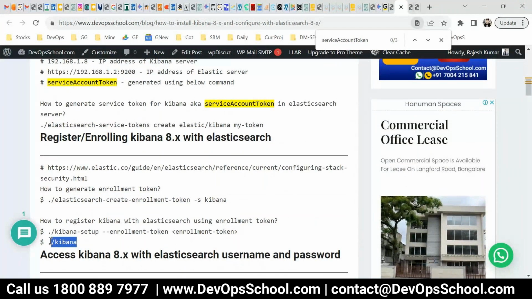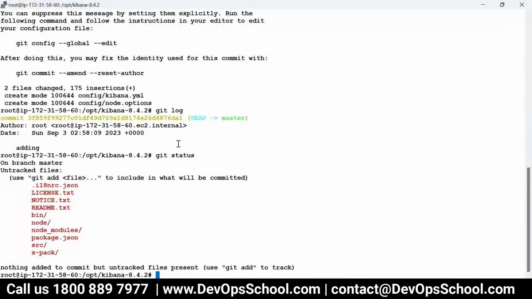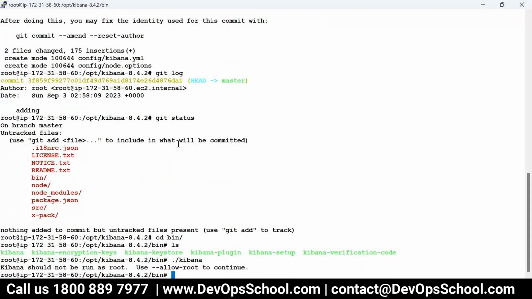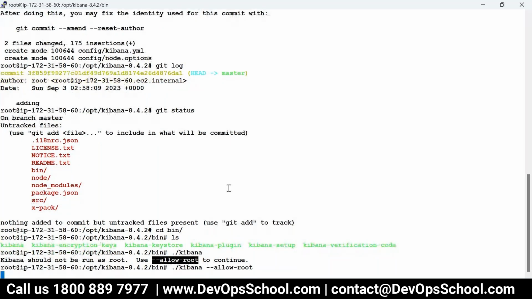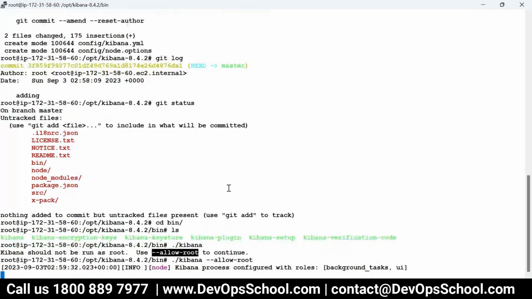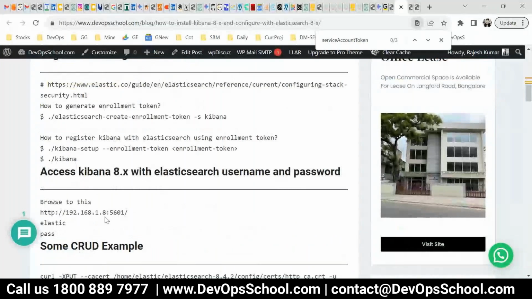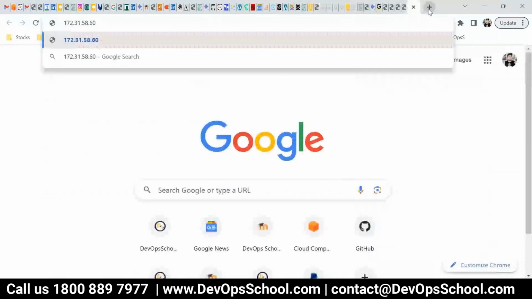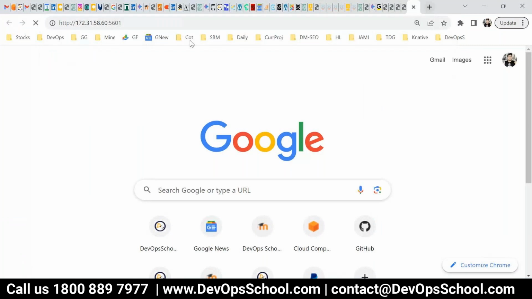Go to the bin directory and start Kibana. I'm not starting it in the background, because that way you will see the logs if there are any problems. Now it is running. Now we'll have to access it. You have to access it on port number 5601. The IP address is this one, 5601. Enter. Just wait for it.